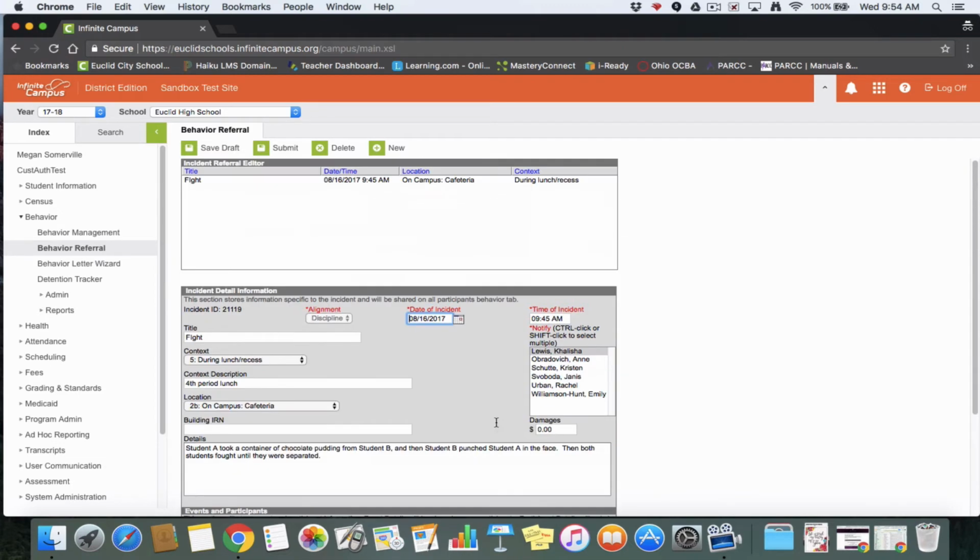Now from here, I'm pretty much done entering all the information that I need to enter in, and now you have some options up here. I can either save the draft, maybe I need to run off to do something else, I can save it, come back to it later. I can submit it. This is going to take it off of my plate and give it to the administrator that I indicated, in this case, Miss Lewis. I can delete it. Maybe I decide later that it was all just a wild misunderstanding and I don't really want anyone to get in trouble for it. I can delete it and that'll be like it never happened.